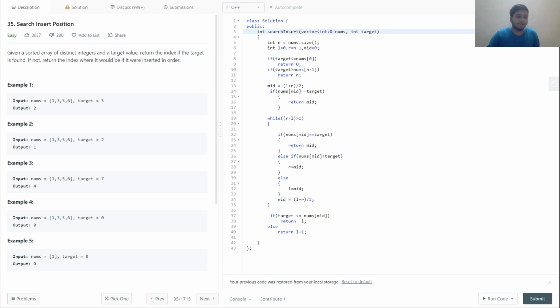Let's see the next example. The array here is 1356 and the target value is 2. So once we try to find 2 in our array, we see that 2 is not present. So let's see the second part of the question. If the target value is not found, we have to return the index where it would be if it were inserted in order. What is the order? You could see it's all in ascending order.